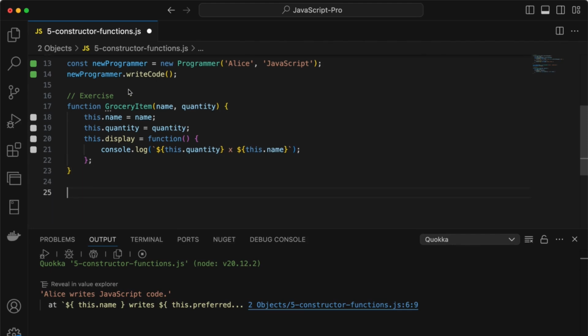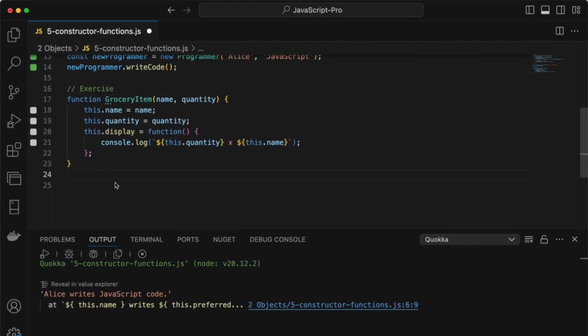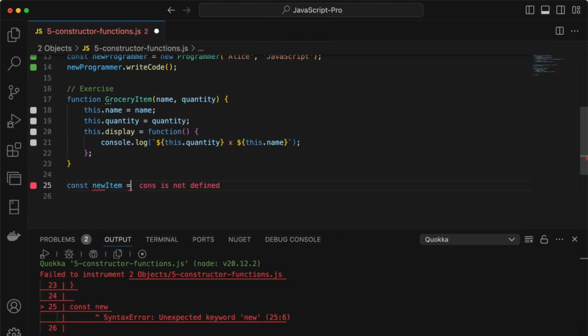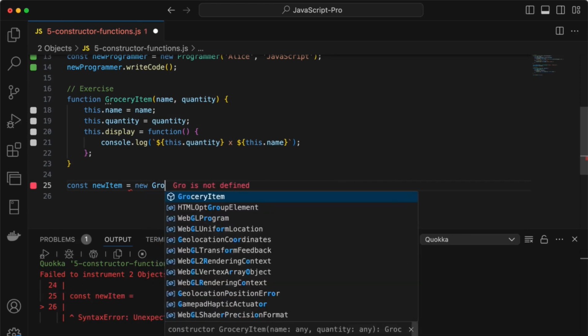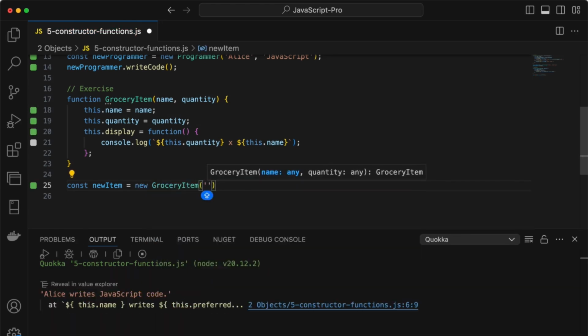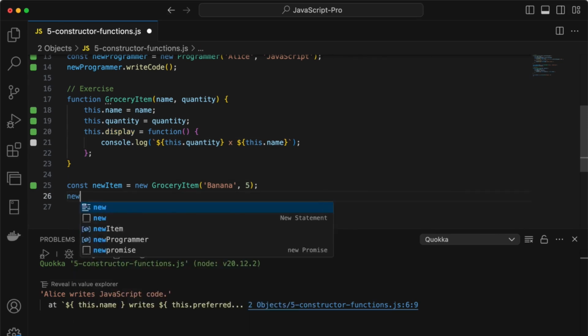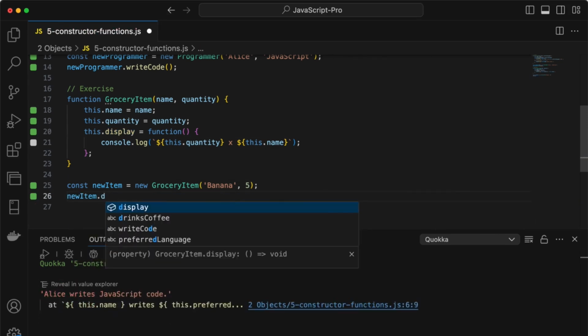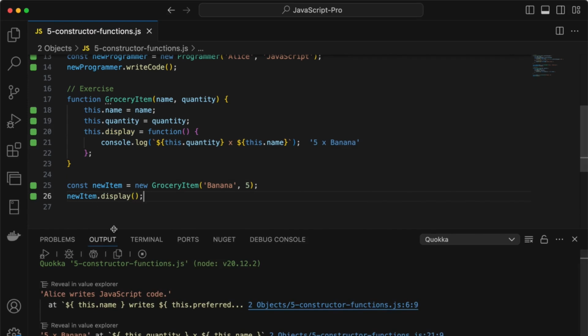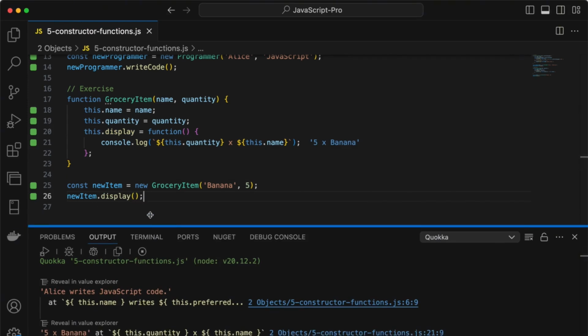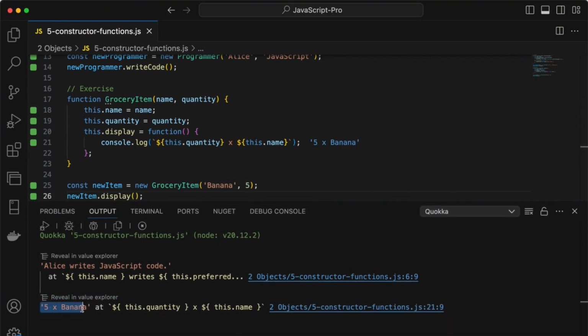So now we'll create an instance of the grocery item, and we call this constructor function with the new keyword. So I'll say const newItem is equal to new GroceryItem. For the name, we'll say bananas and the quantity of 5. So now let's call this display method. So that'll be newItem.display. Save that. And here we see the output, which is 5 bananas.